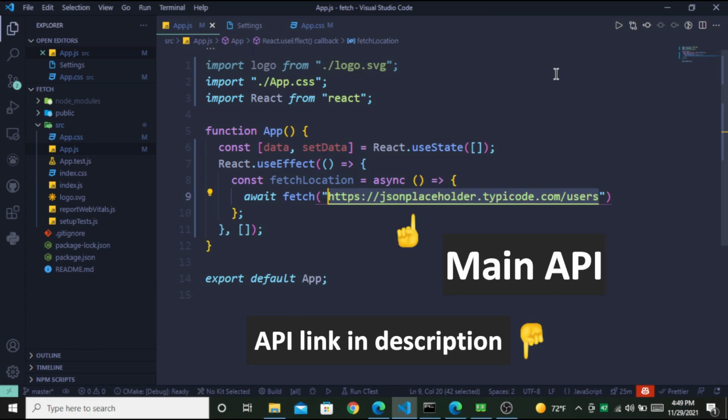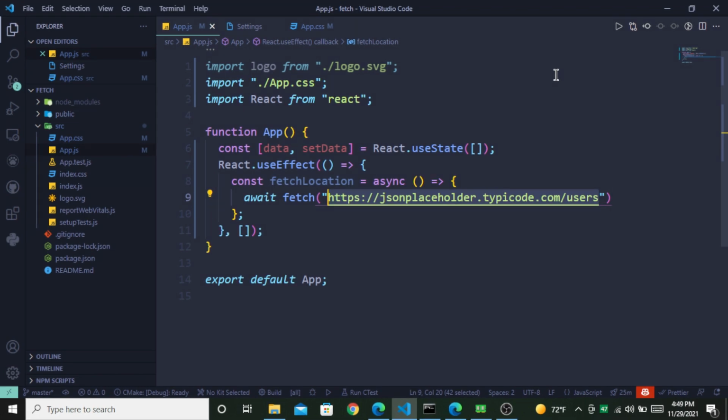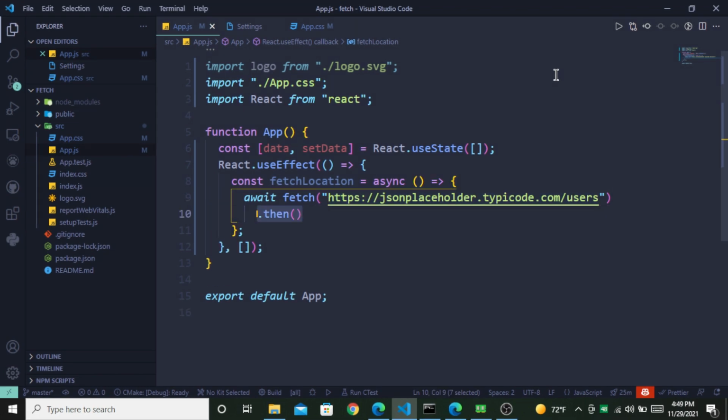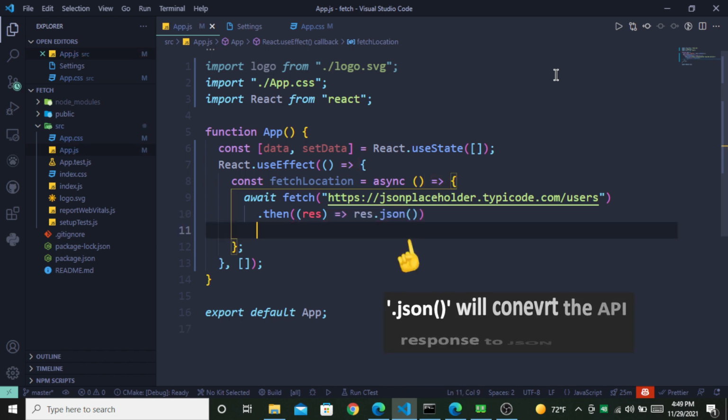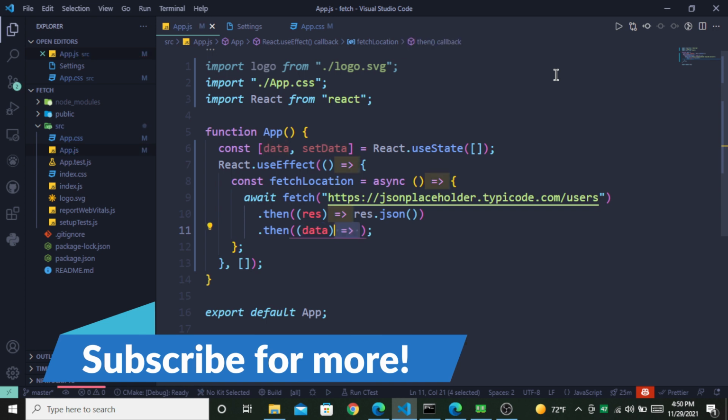In the parentheses we have to pass a string which will be the API itself. I am going to use the JSONPlaceholder API because it's free and has no API key. After that we have to convert the result to JSON using the .json function. After converting to JSON, we will store the data in the previously declared state, and console log the data.